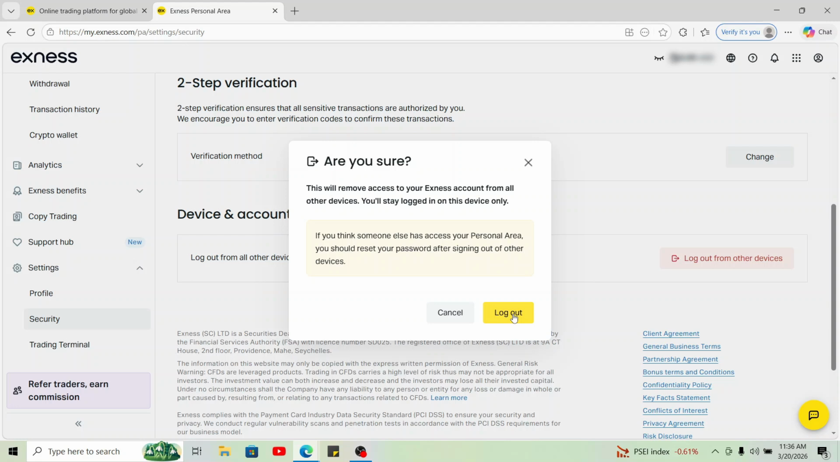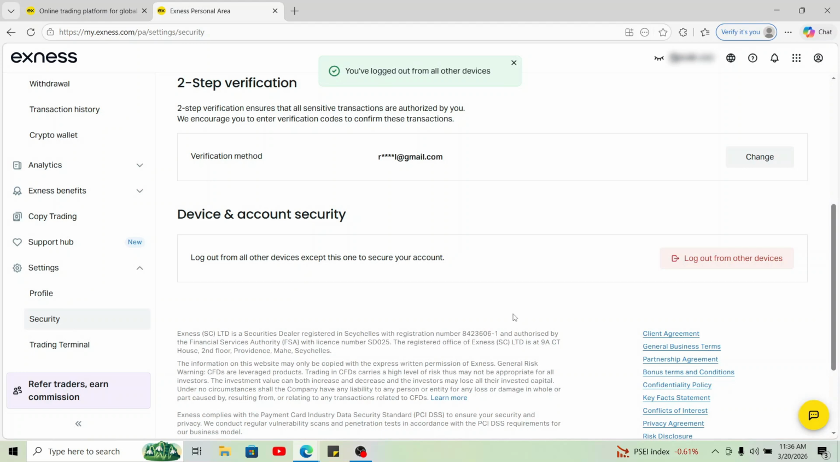This will remove access to your Exness account from all other devices. You'll only stay logged in on this device. So click Logout and this will help you log out of any other unauthorized devices from your Exness.com account. That's it! You've successfully logged out of all devices on Exness and made your account more secure.